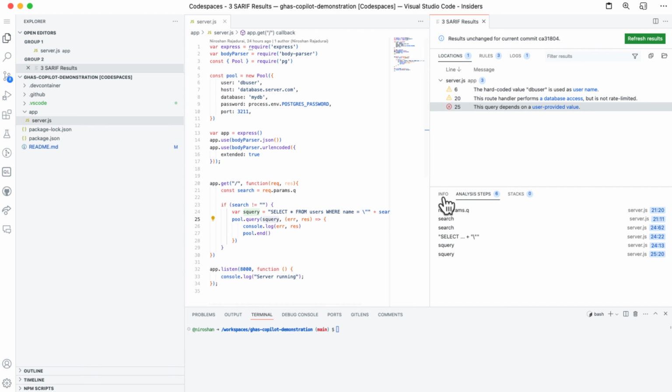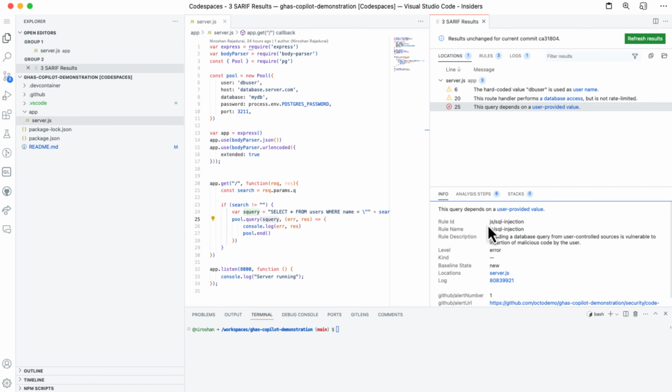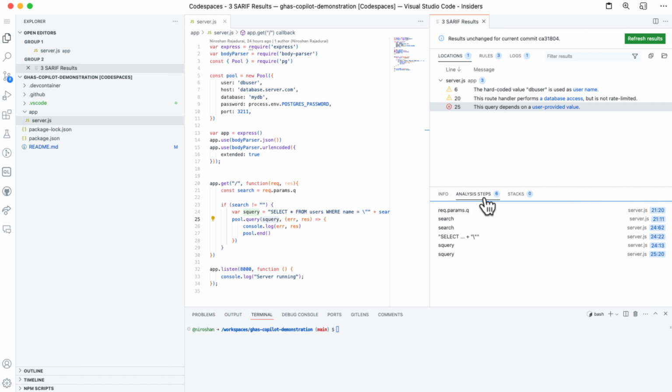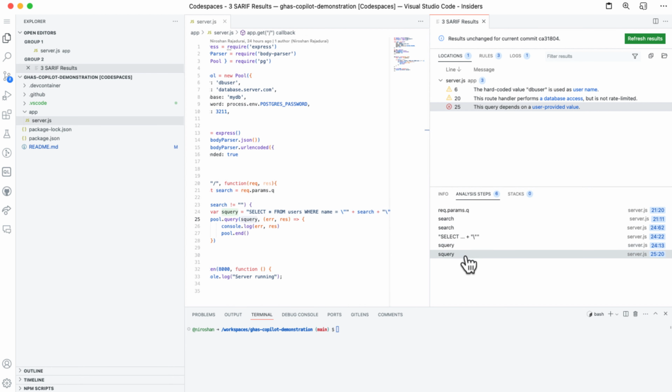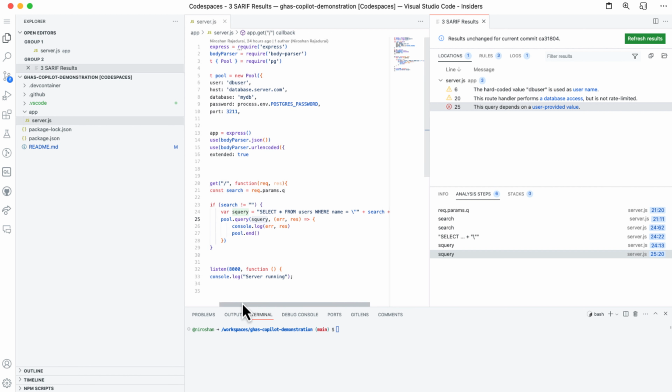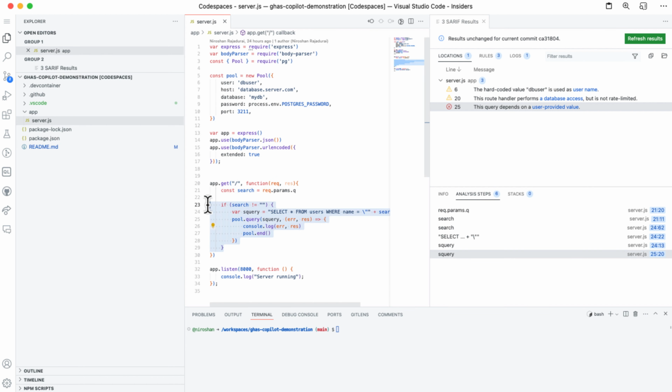If we have a look at this and look at the explanation, it's talking about a SQL injection type vulnerability. Interesting. If I look at the analysis steps in here, I can see the path, so the flow from the user input all the way through my program into the select call and so on. Okay. Now, it looks like this is the area of code where there's a problem, but I don't fully understand what a SQL injection is.